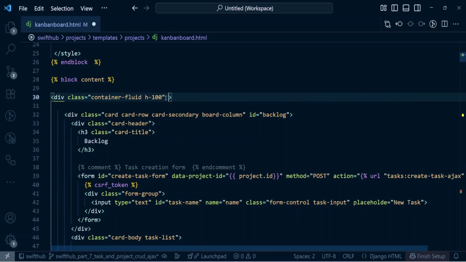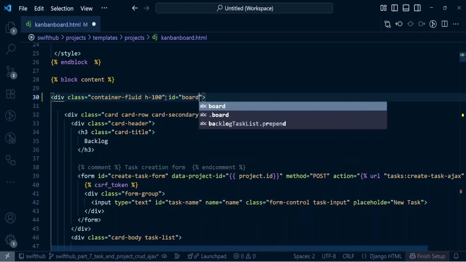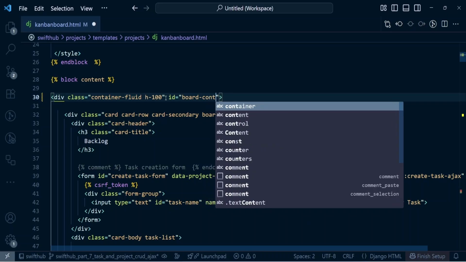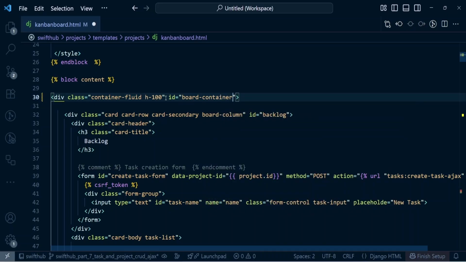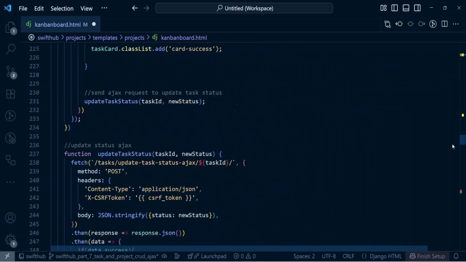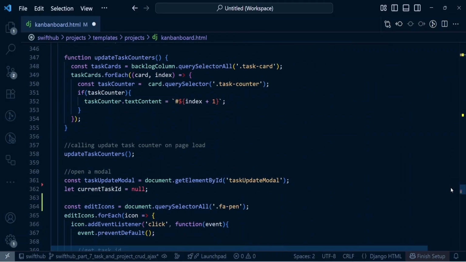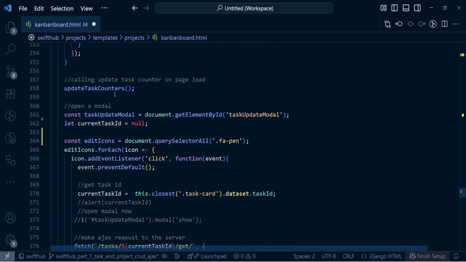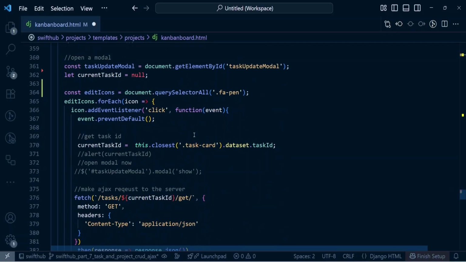And here I want to add an ID. So I'm just going to do id equal to board-container, like this. This way we will be able to target or get this particular board. After I have done that, I'm just going to copy it, and then I'm going to come back to where we open the modal. So I'm going to scroll down to where we are opening the modal. So we have opening modal over here.